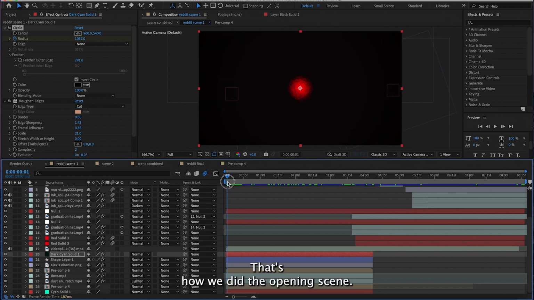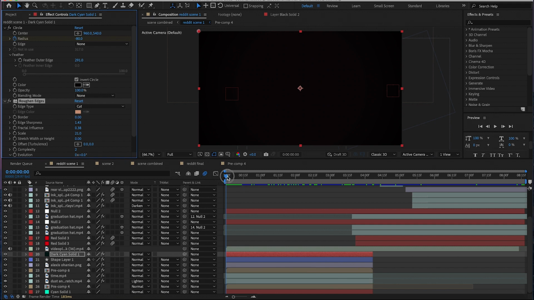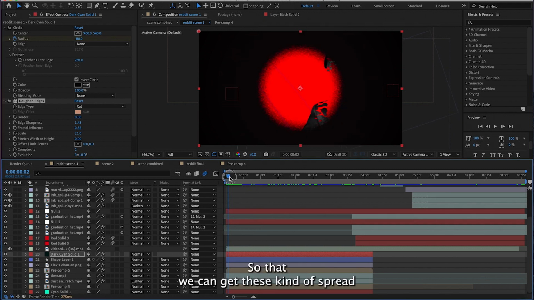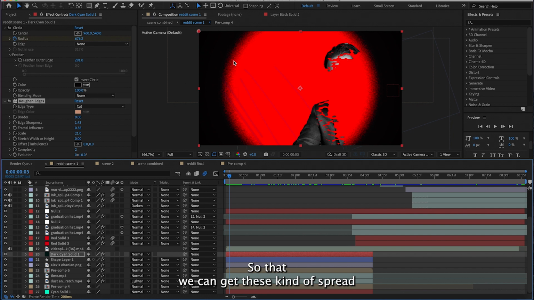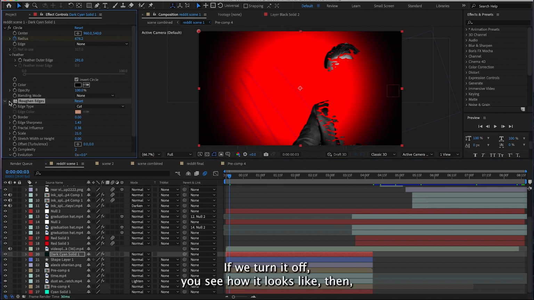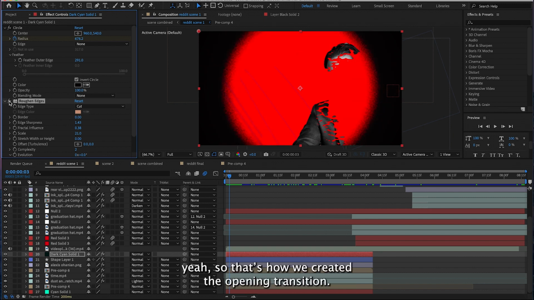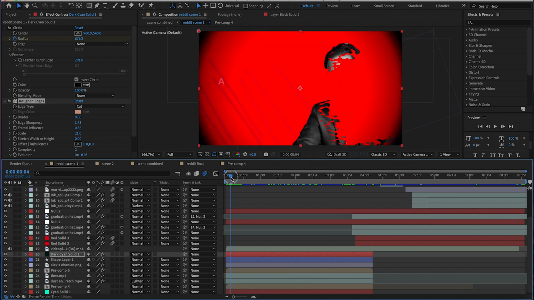So that's how we did the opening scene, and then after that we added a roughen edges effect to the black solid so that you can get this kind of spread of particles around the edges. If you turn it off, you will see how it looks. So that's how we created the opening transition.